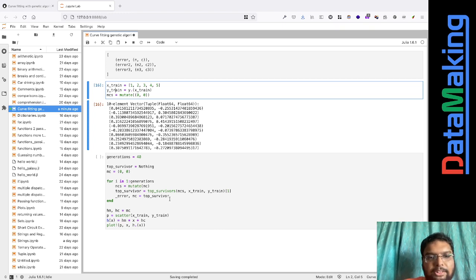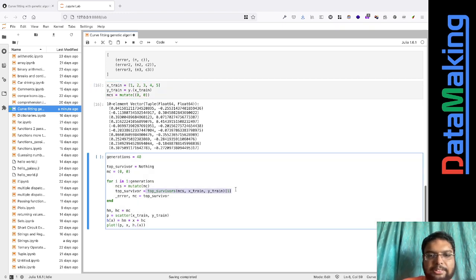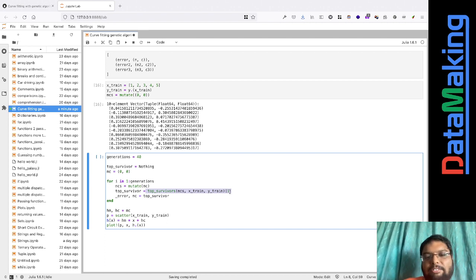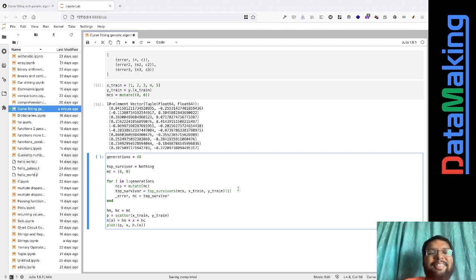So top survivors is equal to top survivors of MCs, X train, Y train, of 1. I think we are just taking the first value. We are only dealing with one value, so over here we have just hard coded 1. We just want only the topmost survivor. This error I'm not using, so I've just put underscore error. Finally we just need only MC, and I'm just taking MC.